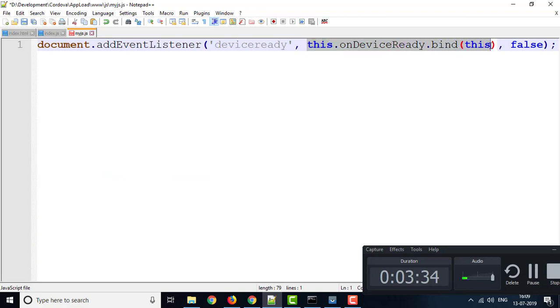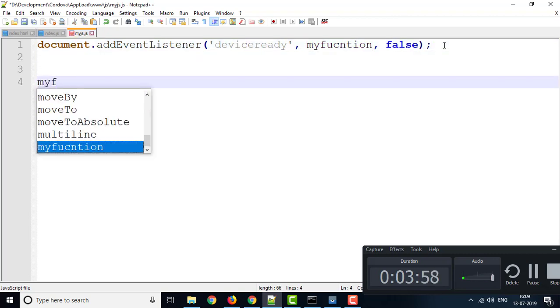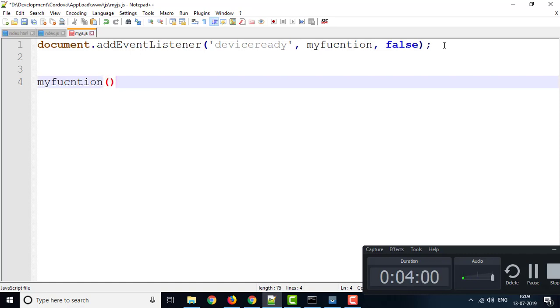I don't need this one. Instead of this, I am going to add my function. As you can see, I am adding one event listener. The event listener is deviceready, meaning it will perform when my device is ready. And what I am going to perform is call my function. So I have to implement my function.